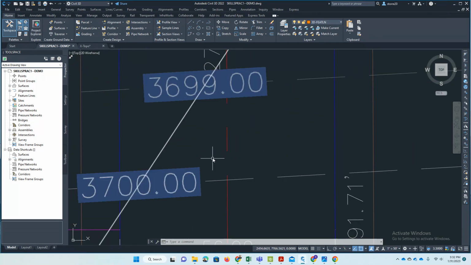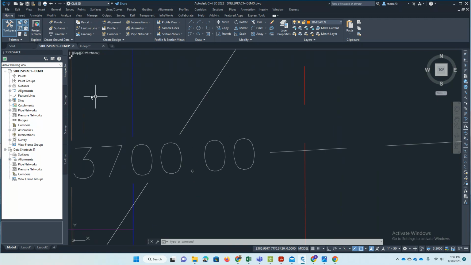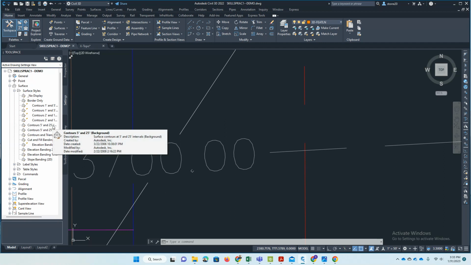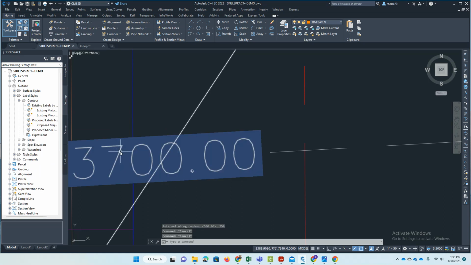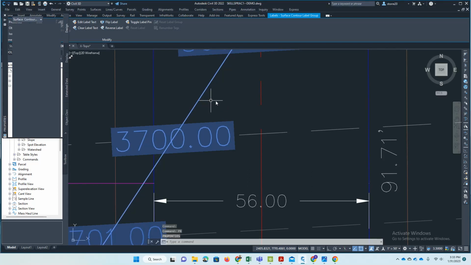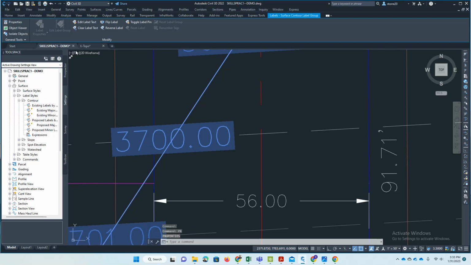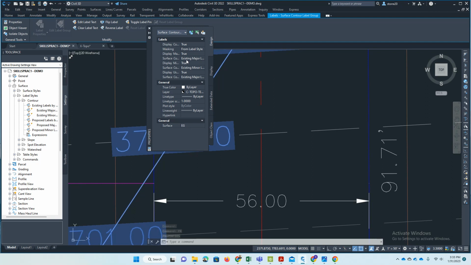Don't forget that we also need to adjust the style. So you would go to the surface styles as far as the labels, surface styles, and then actually it will be the label of the surface. Sorry, that's the contour, the one that we just used right now. The surface style we're using, existing majors and minors. So those are the ones that we'd have to go and adjust.